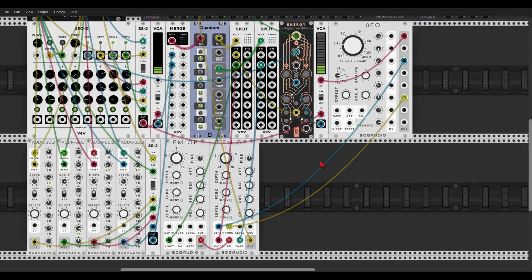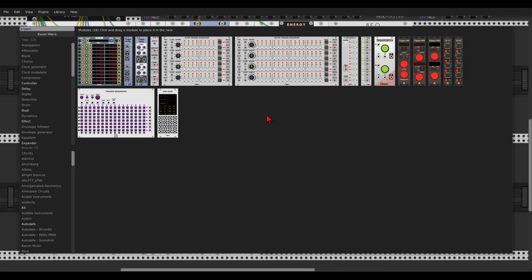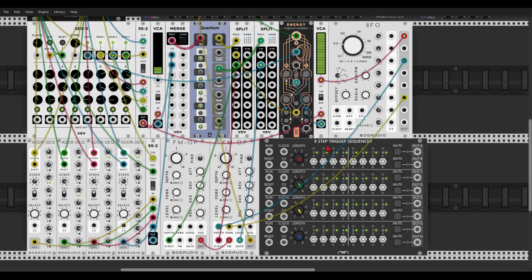Very cool. Now we don't have to use this only for pitch information. We can also do this with gates and triggers and rhythms. So let's use the trigger sequencer from Count Modular, the 8-step trigger sequencer. Let's leave the first sequence with 8 steps, but change the second one to have only 5, then again 8, and then the last one will have only 7 steps.